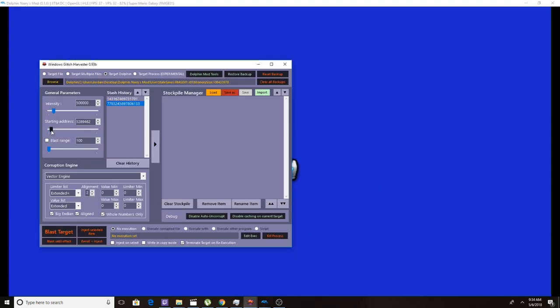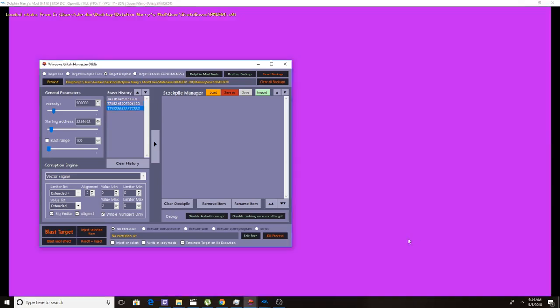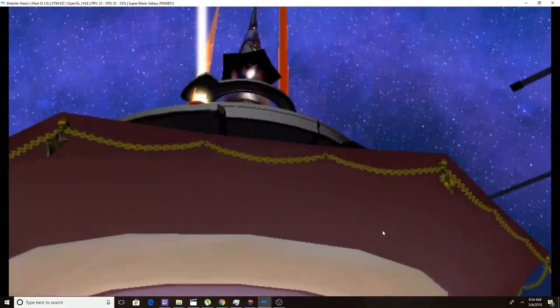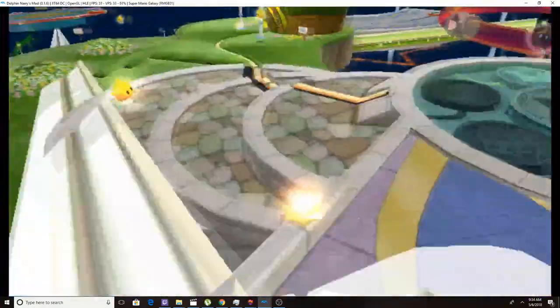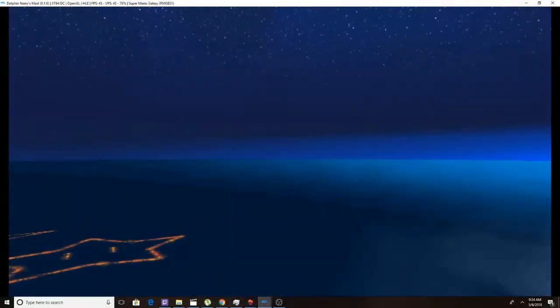Now this time I have slightly adjusted the starting address, so maybe the corruption type will be different. Maybe it won't, but maybe it will be. So I've slightly adjusted it here. As you can see, it's now in more of the 5 million range. So if we just blast target. Okay, so this is Mario. Apparently he's very light-skinned, and the camera has really screwed up. I can't even... Okay, well, we've gone out into oblivion, guys.